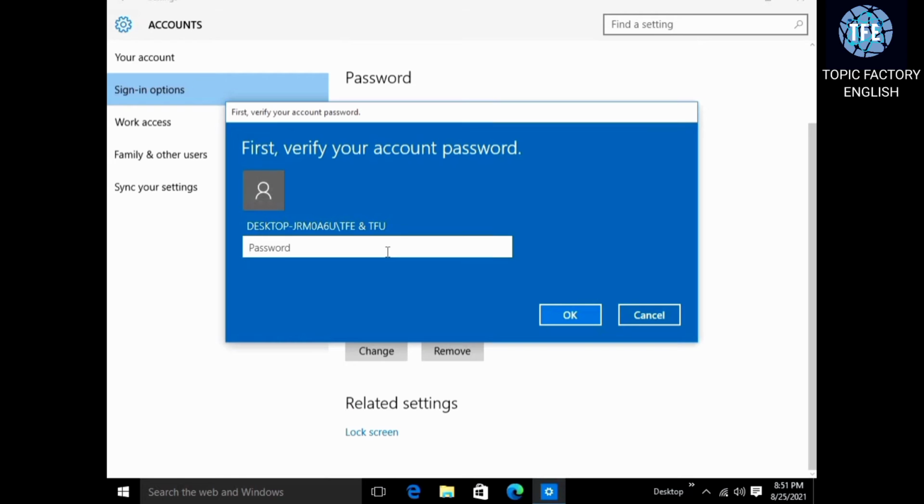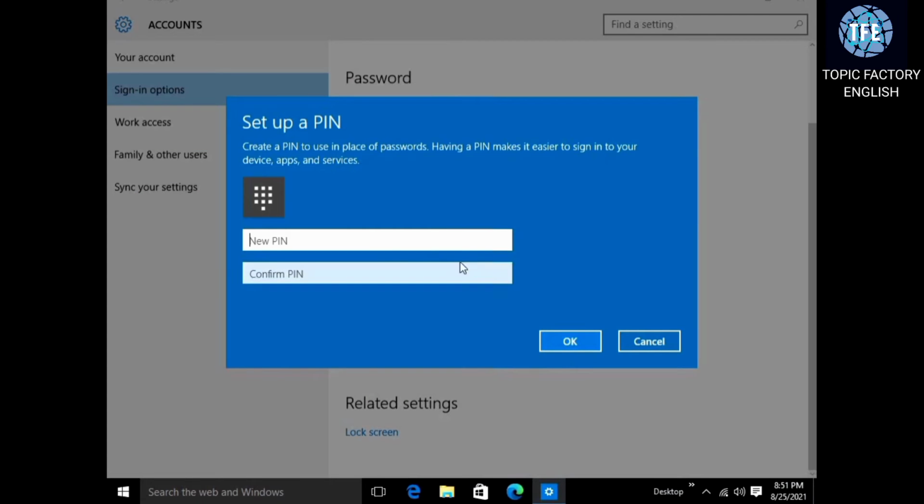Click on add and write the password again, and then simply click on OK. Now you have to add a pin. For example, I add the pin 1234.